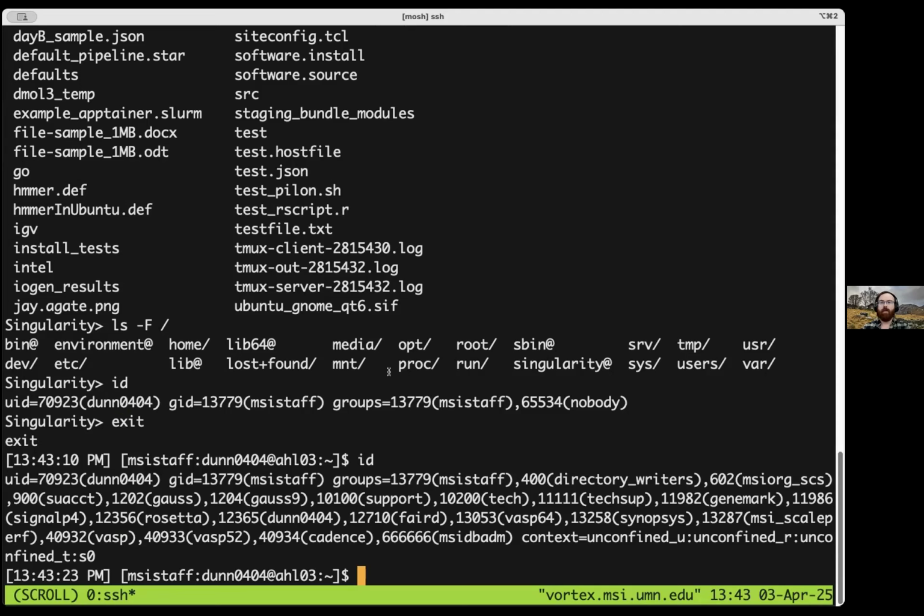Like maybe I store it in scratch.global or in projects. So we can, if we want to, pass in paths from the host to make them visible inside of the container context. This is called binding. And there is an option that we use to pass those directories to the shell command called bind that will let us customize that a little bit.